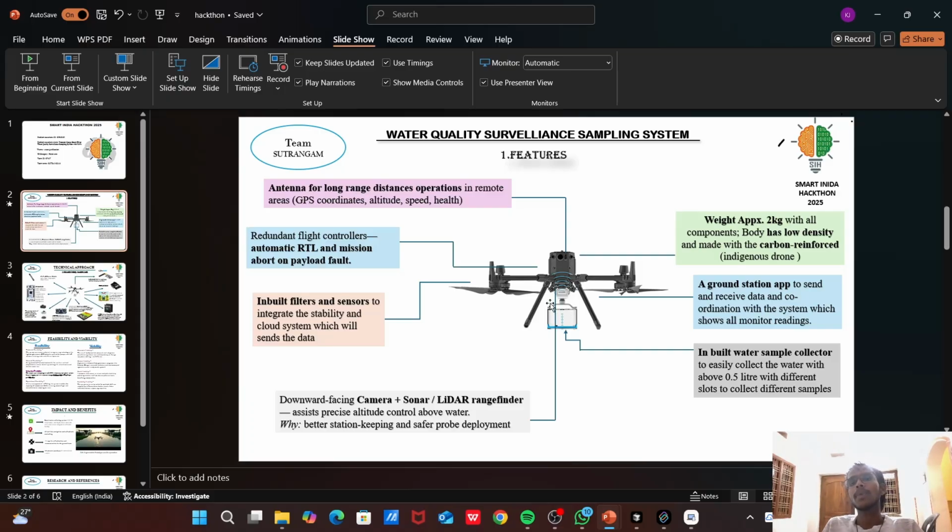The main part of this drone is our water container. It contains an inbuilt depth sensor, working from 0.5 meters up to 1 meter. The container collects water samples with four slots for four different water samples. Each holds 250 ml, and the total water capacity is 1 liter. The weight is approximately 2 kg including the payload, water container and all components. We have already developed a ground station app to send and receive data, monitor the health and status, and track the drone.